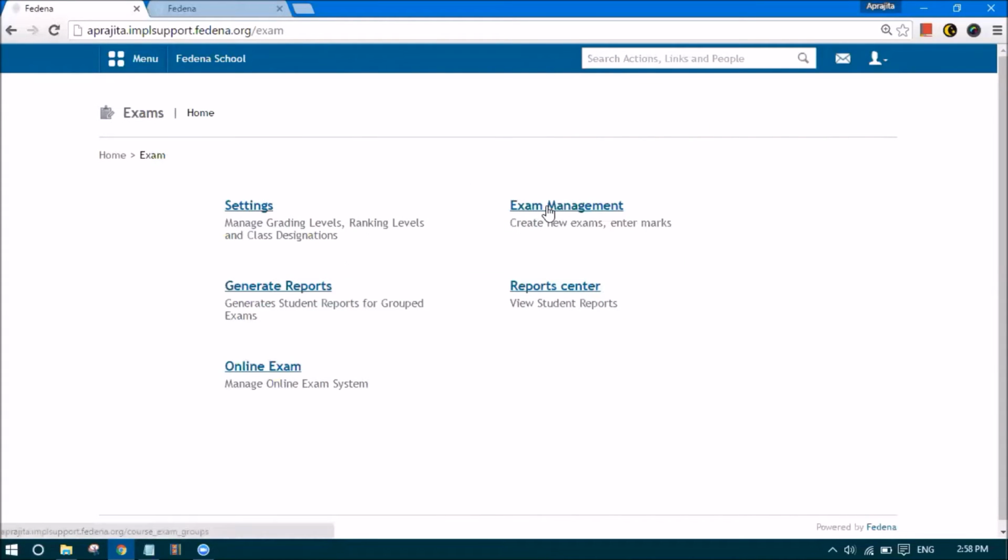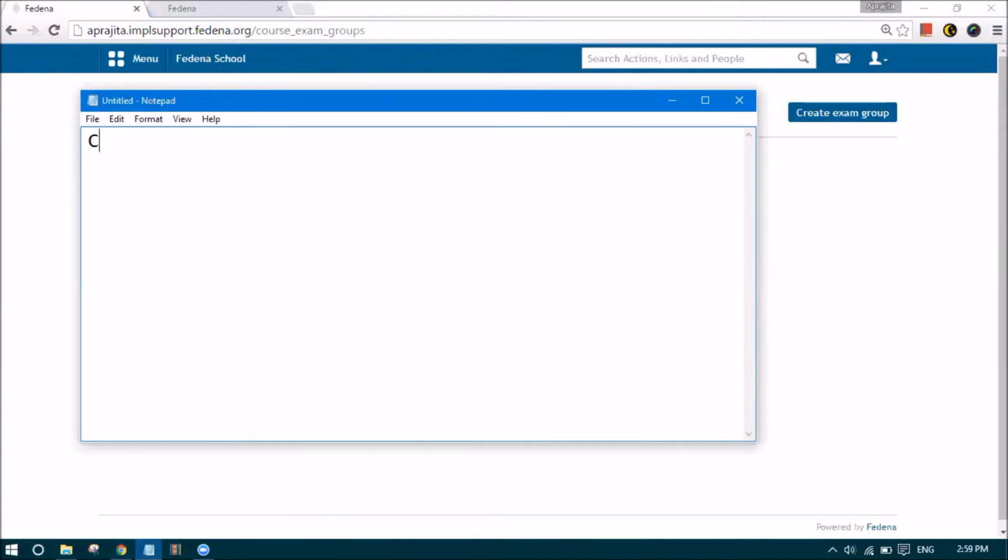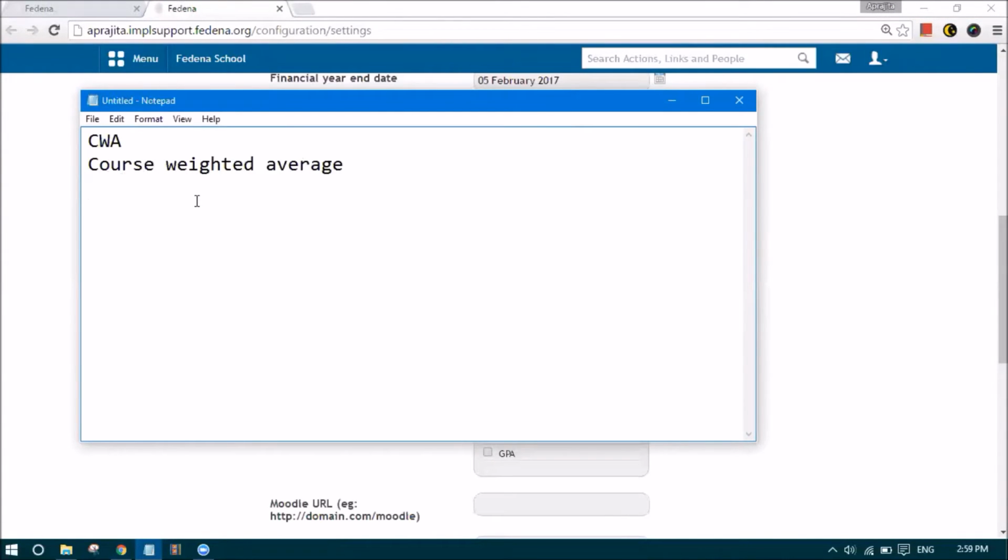Now let's see how we can create exam for CWA. We will go to exam management and create exam group. So let's understand what is an exam group. So that is course weighted average. The course that follows this in our case is G5A 2016. And we have 2 students, 3 subjects for this course.